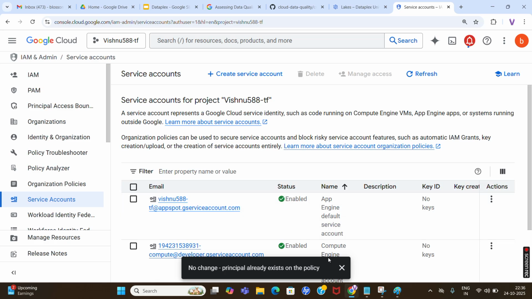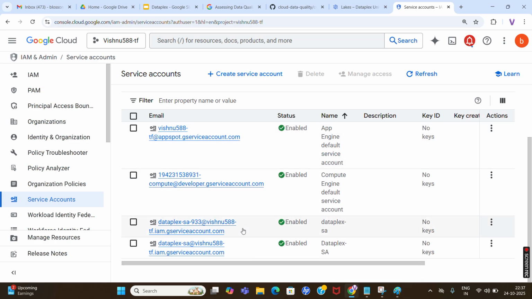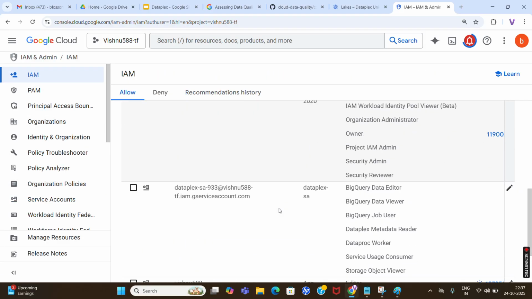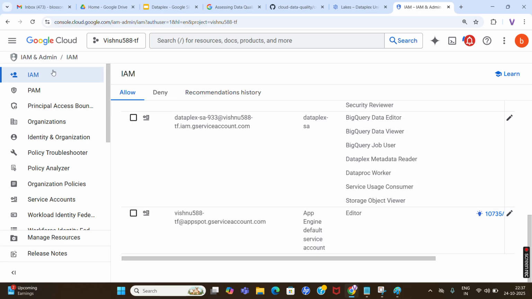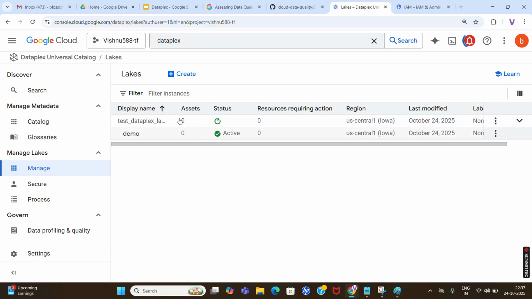Now we have successfully created the service account, friends. Now you can see under the IAM it has been created. There are 7 roles it is reflecting. Now I'm going to check whether the Dataplex has been created or not.